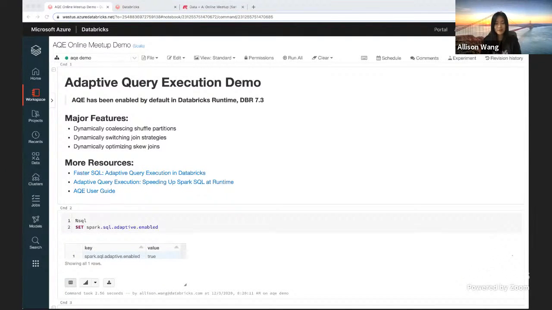Before we start, a major announcement. Since we last announced AQE at the Spark AI Summit mid this year, AQE has been enabled by default in Databricks Runtime 7.3. So if you're using any version that is 7.3 or above, you no longer need to turn on AQE. It's turned on by default, and it's very easy to use.